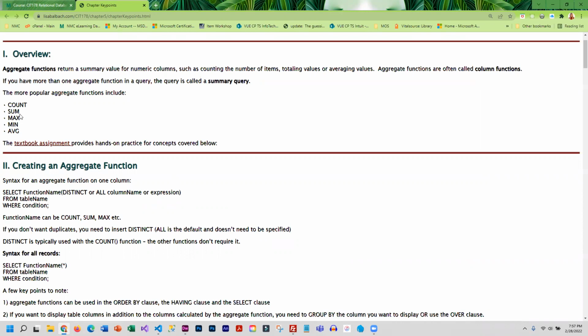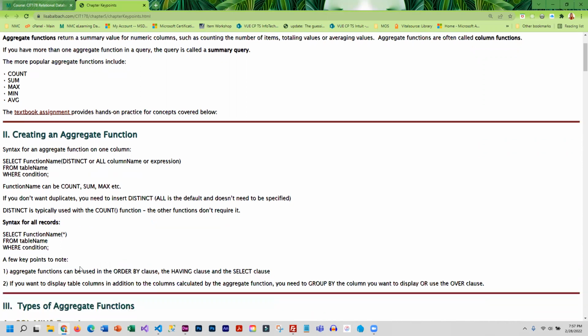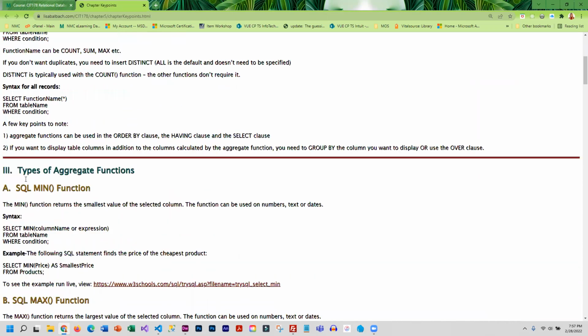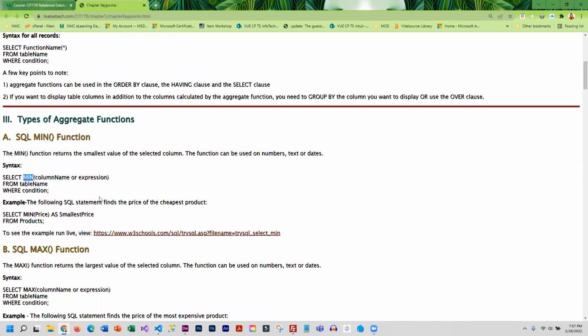using count, sum, max, min, and average. Those are all aggregate functions. So how to create a query when you are using the functions with the different columns. So you'll notice that you always take the name of the function and in parentheses, you give it the name of your column.